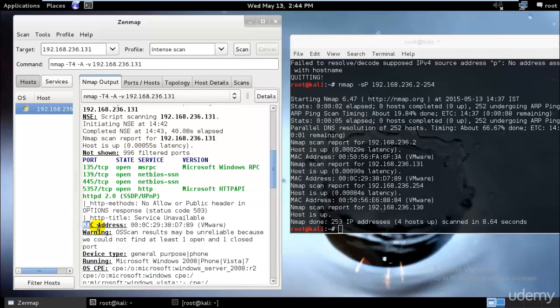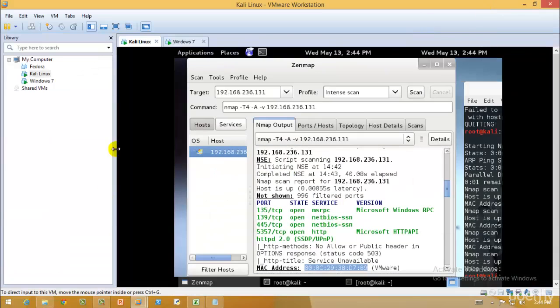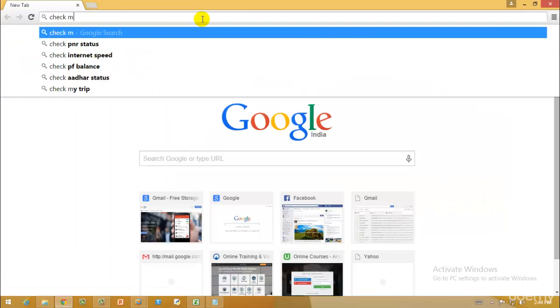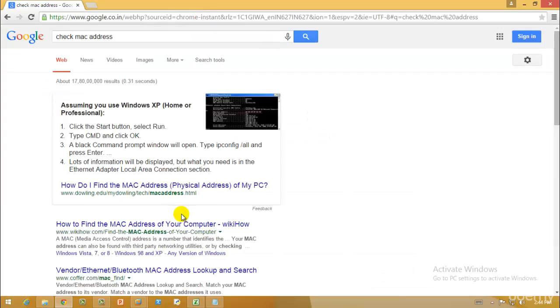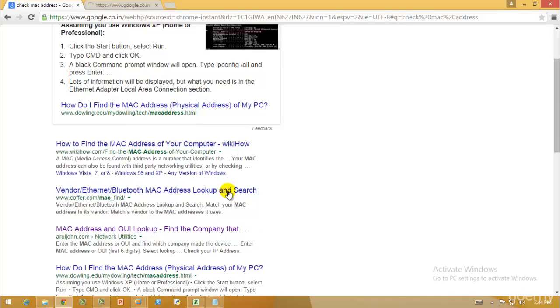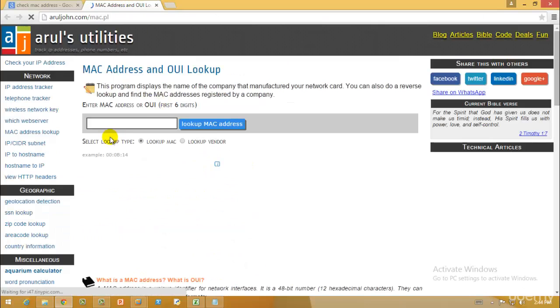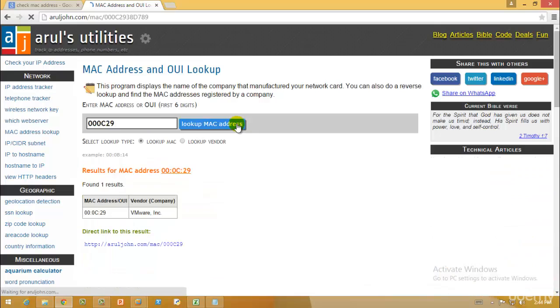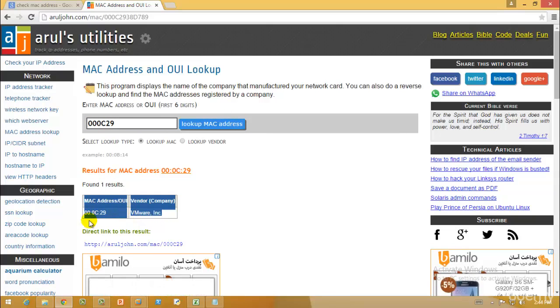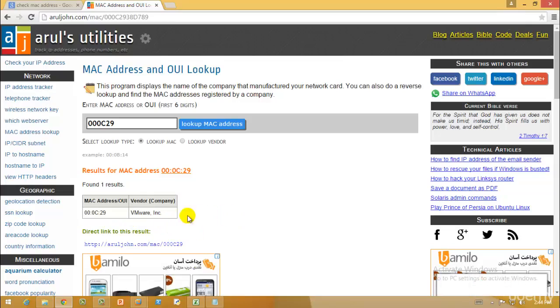As you can see, the MAC address is of VMware. If you don't know which company a MAC address belongs to, you can copy it and go over the internet and check. You can find a MAC address company lookup and type the address in. Anything starting with 00:0C:29 is VMware.